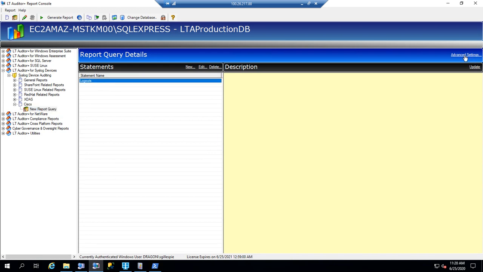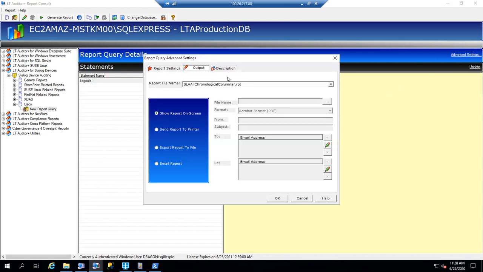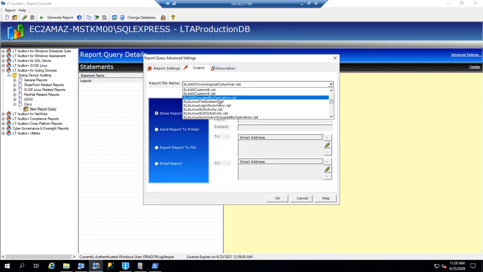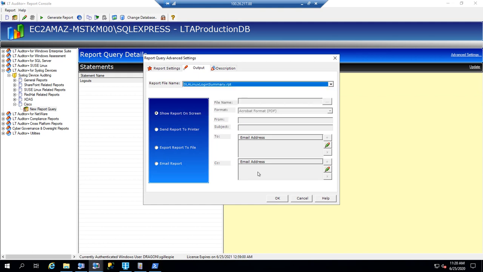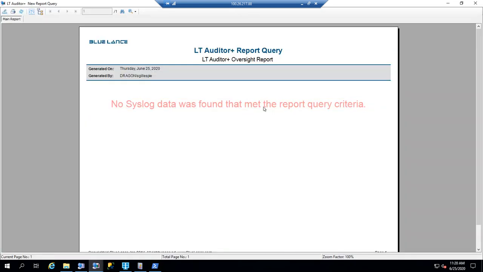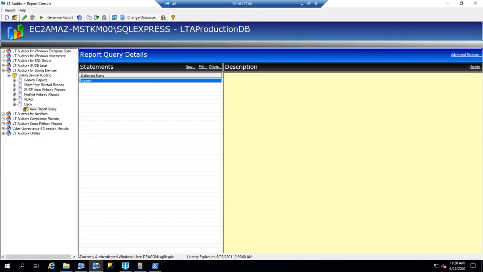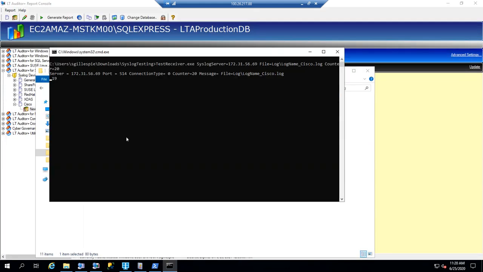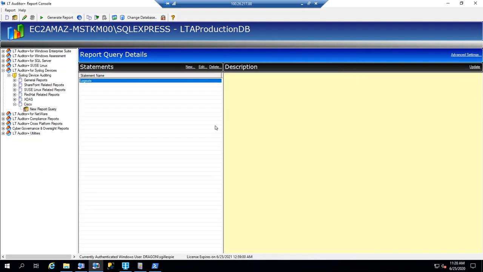In order to get a nicer report, we're going to go into Advanced Settings, Output, and go to SLA Linux Login Summary, and hit OK. Now we can generate a report from this. We need to generate some dummy data for this really quickly and allow that to roll up. So we do need to wait for a little bit. However, that is how you add your new devices and create operations for them using position-based parsing.